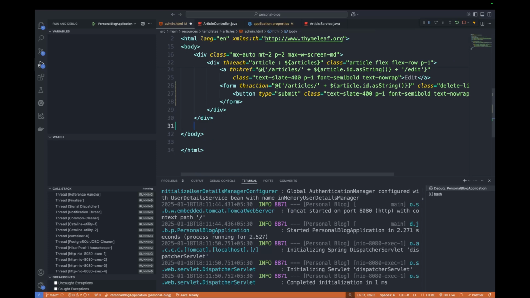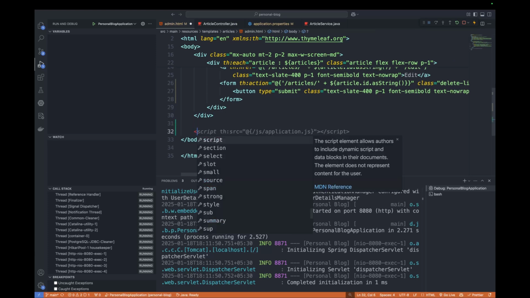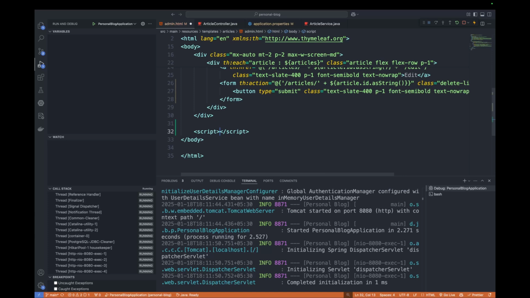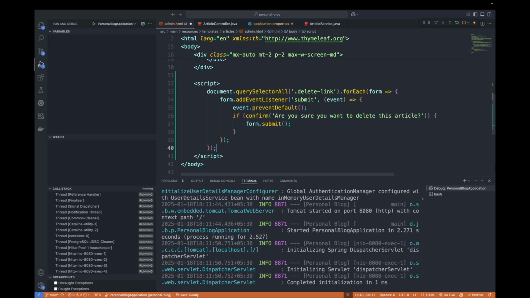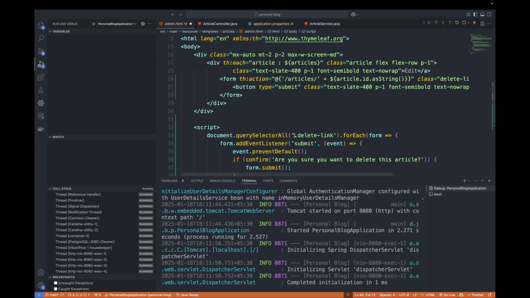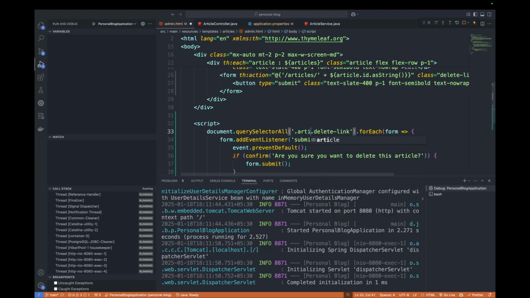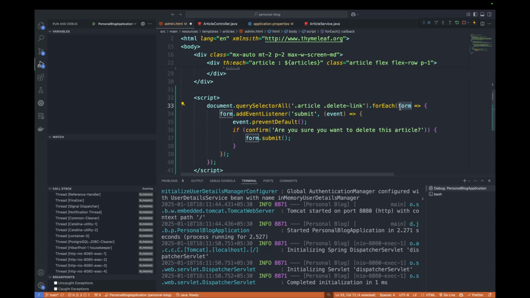And let's create one JavaScript here. We'll create a script, and we have document.querySelectorAll delete link, which is inside article .delete-link, forEach form. Now we have this addEventListener submit. That means whenever we submit the form, then we will prevent default.